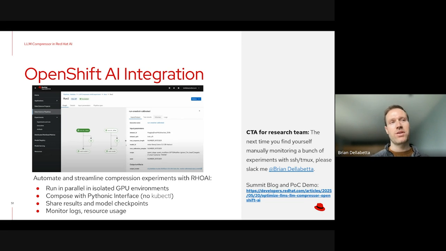This allows us to run in parallel in isolated GPU environments with a pure Python interface, and allows us to share model checkpoints, logs, resources, and results all in a single place. The screen cap shows a little bit of this. So I can run a single one-shot calibrated run and compare it to a data-free run. The models are checkpointed. It gives us an S3 link where we can download them. It saves results and logs. So it's a nice way, if you're running a whole bunch of manual tasks and messing around with things like SSH or tmux or crontabs, to really automate this and streamline it in a nice shareable way.